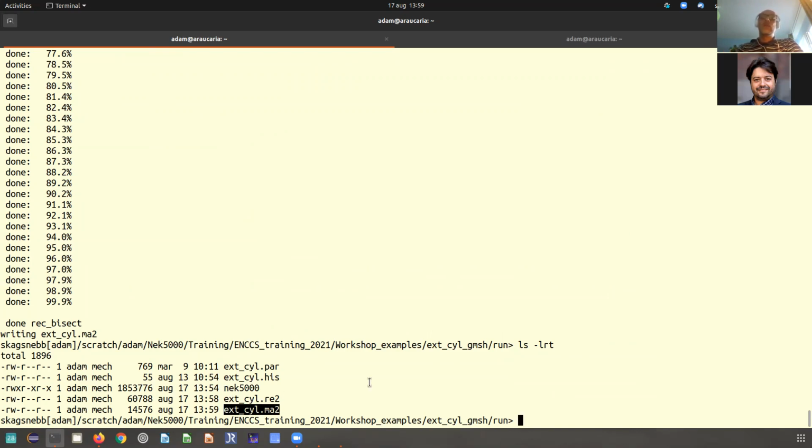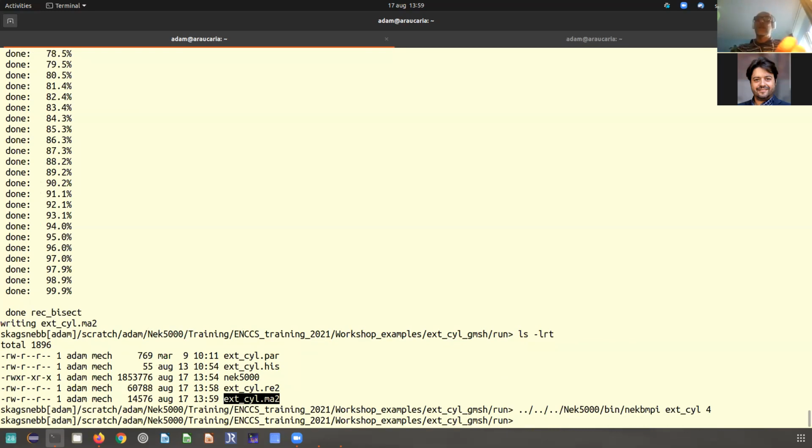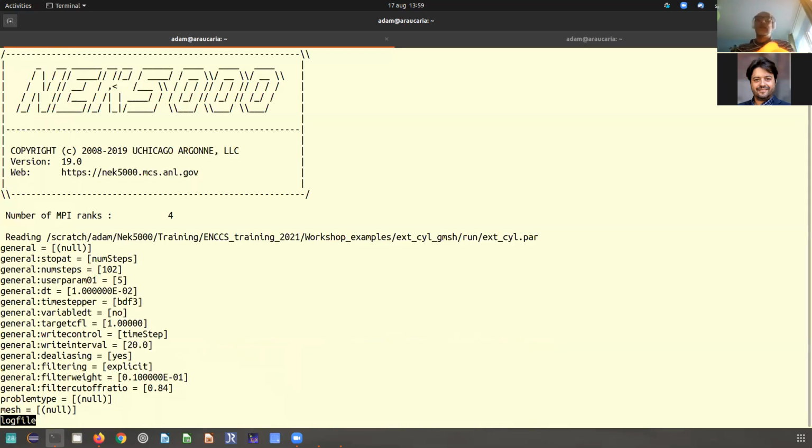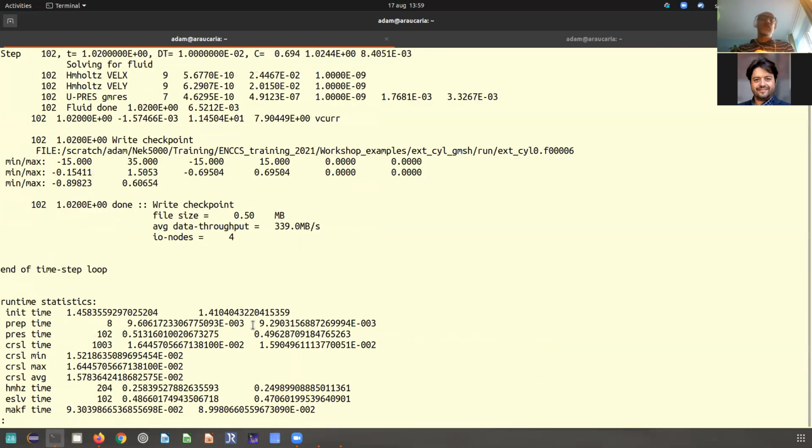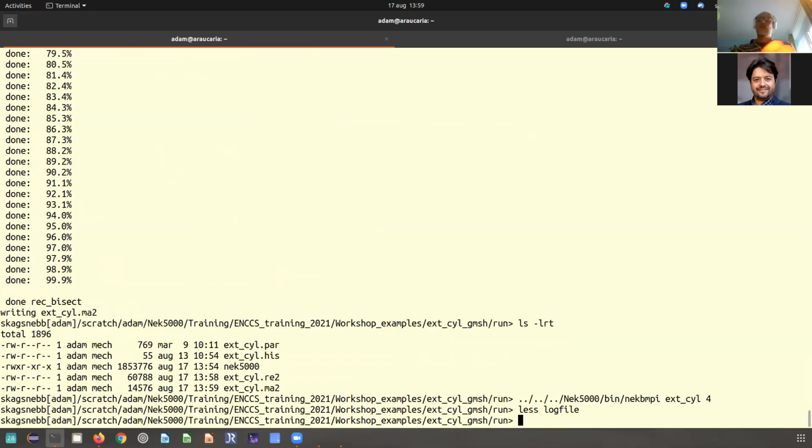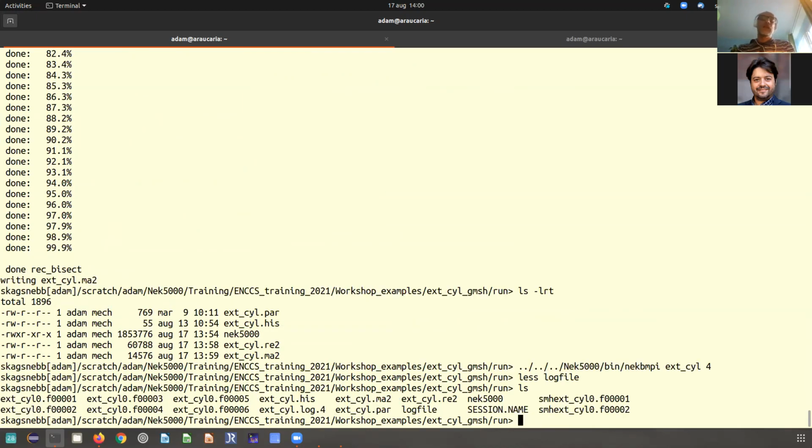And at this point, we are ready to run the code. We have the code, we have the parameters, and then we have the connectivity information. So what we do here, we simply run, once again, the Nek binary running script, which means Nek PMPI, then the name of the setup and the number of processors to run it on. Because it was just 100 steps, it was a very short run.